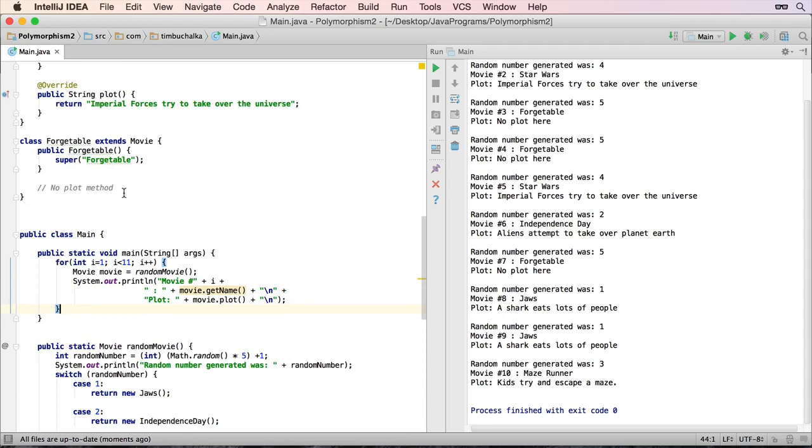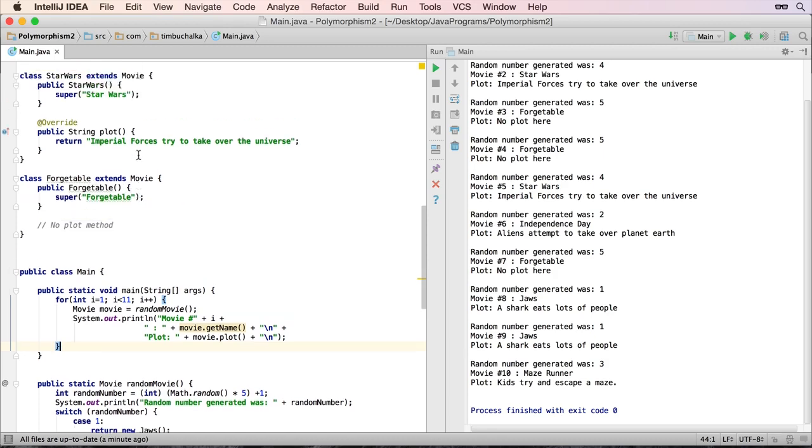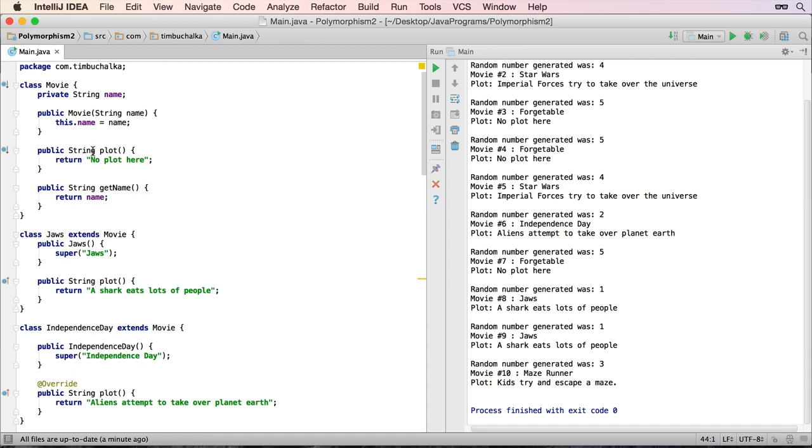So what's happened again using polymorphism is that Java's looked at that and said, okay, there's no plot method here that has been overridden in this Forgettable class. So as a result, it then looks and says, okay, I can see that we're extending from the movie class, and it'll go back up to the movie class, and it then finds the method called plot, which exists in the movie class, and that's where this code has been executed as coming from, no plot here, which is pretty cool. So you can see how polymorphism works now.